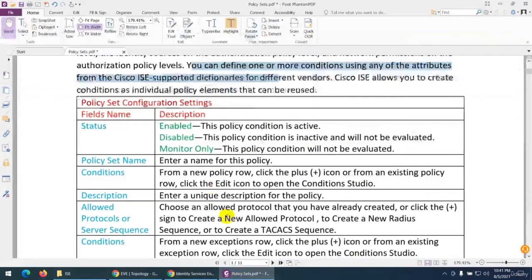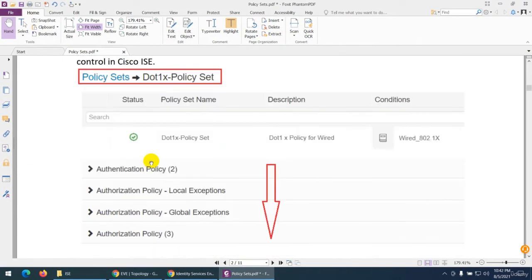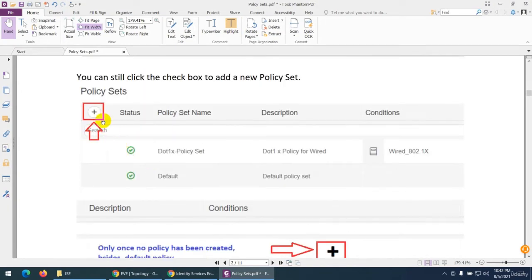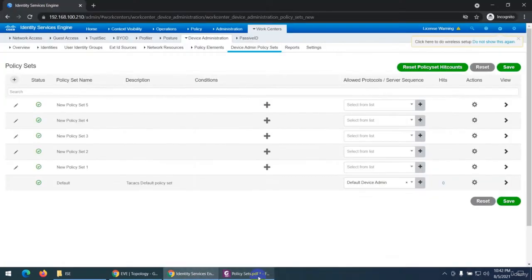So this thing is clear. The first thing is mentioned below, but I explained it here. You can still click the checkbox to add a new policy, either this one or this one, but only once no policy has been created besides the default policy can you use this plus as well. So it is clear why we are using this plus.